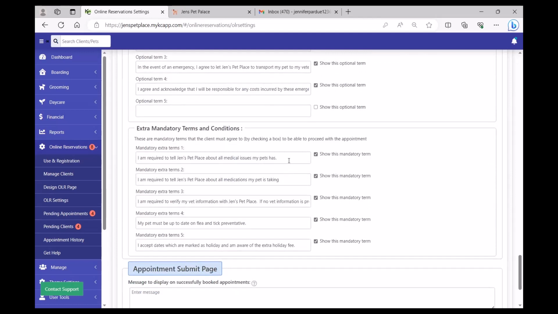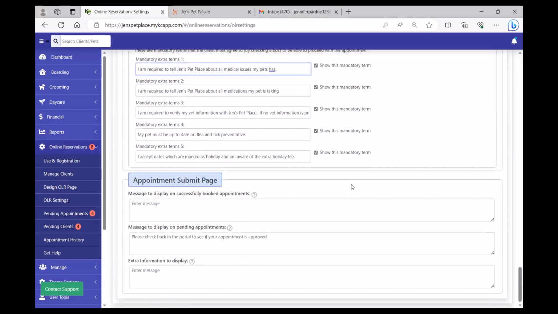We also have mandatory terms. So again, anything that's important for your business, these are the ones that they have to accept. And then what happens is it saves a copy of the contract with everything they agreed to with their signature. And we'll see what that looks like here in a little bit.